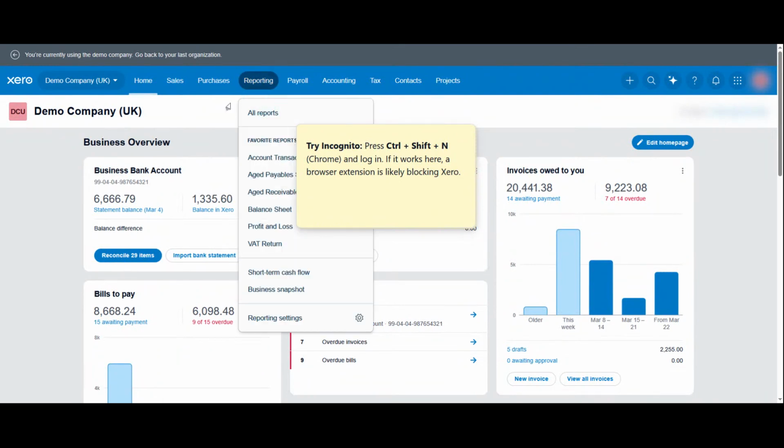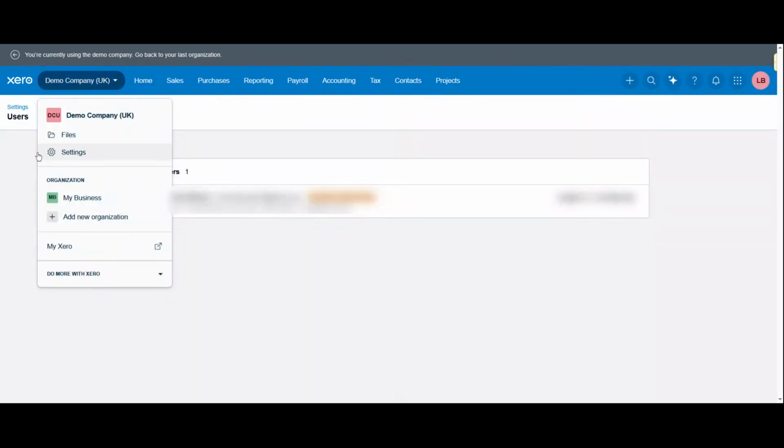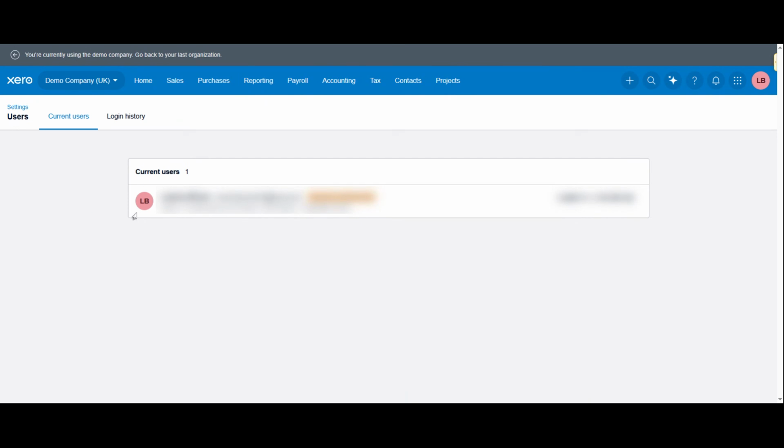If you're seeing a 403 error or an access denied message, the problem is likely related to user permissions. To check this, log into Xero and look at the top left corner. Click on your organization name, then go to Settings and select Users. From the Users list, click on your name or your initials to open your profile. Now verify your assigned role.